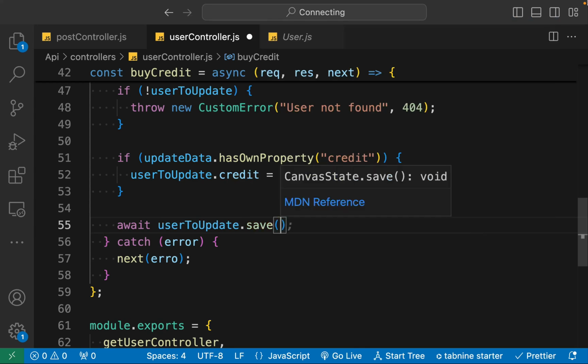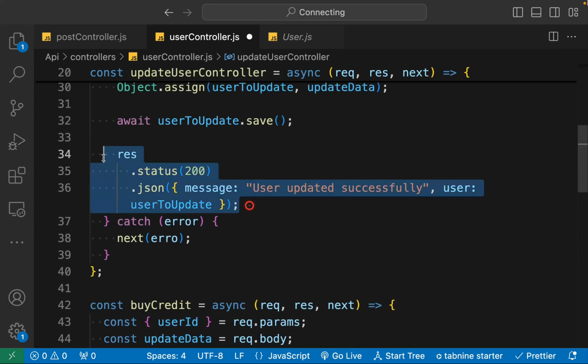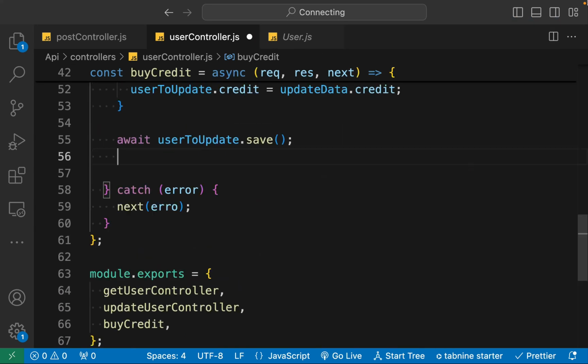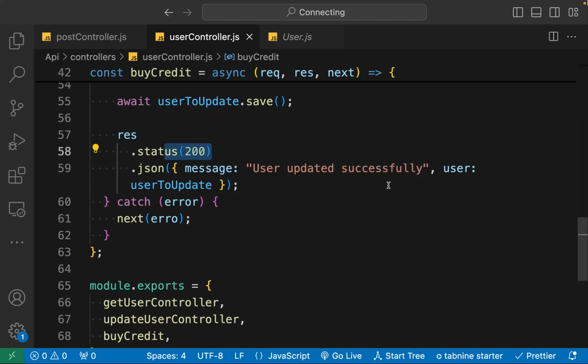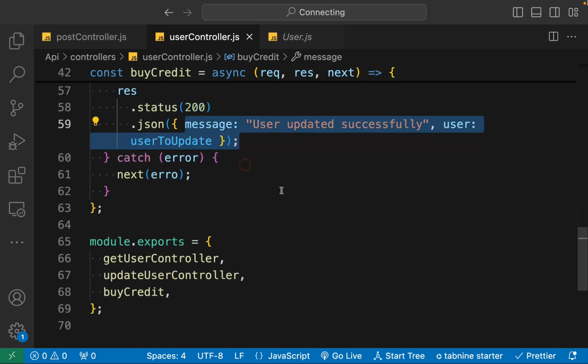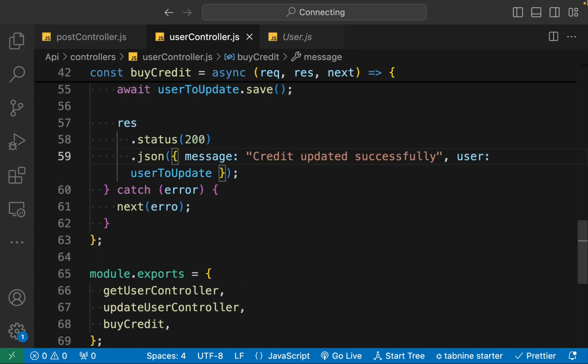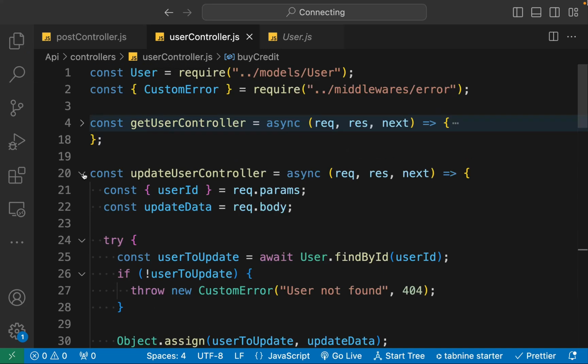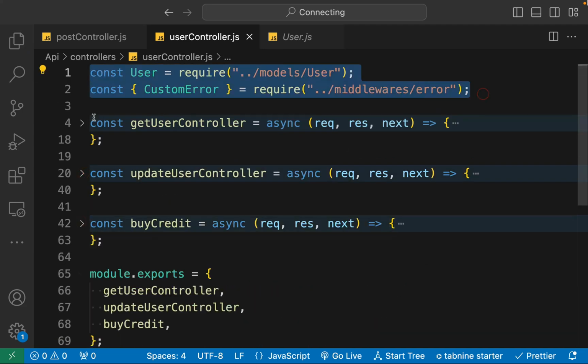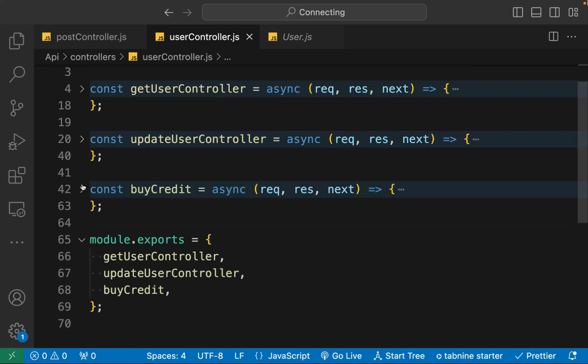Once it gets saved, we have to simply send the response. So simply copy this one, and that's what we can simply send it here. Perfect. So that's the only thing we have to do here. I hope you guys have understood the logic, that what exactly we have done. We have successfully built the function and all of that. So we are getting this user, custom error, this get user controller, update and buy, and then we are simply exporting it. So we're done with that.